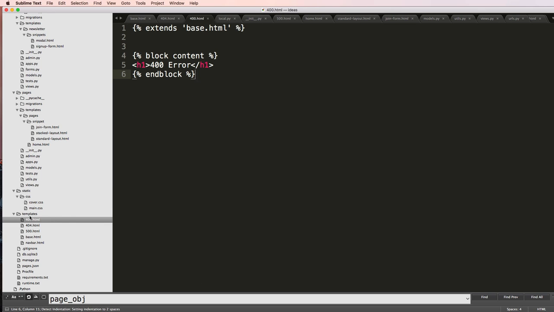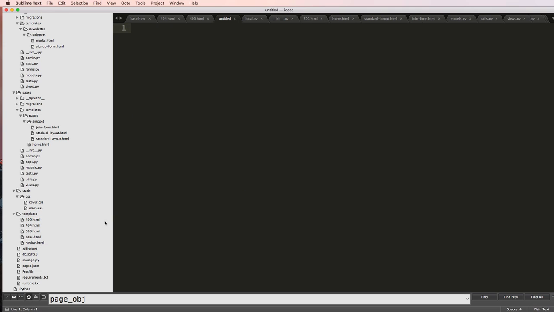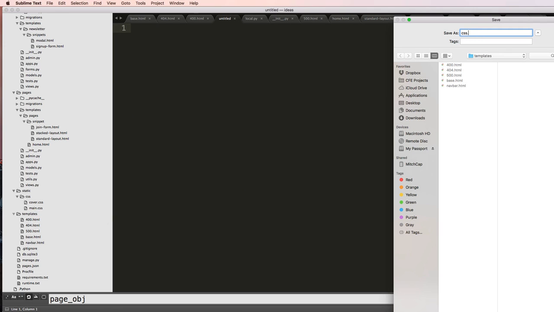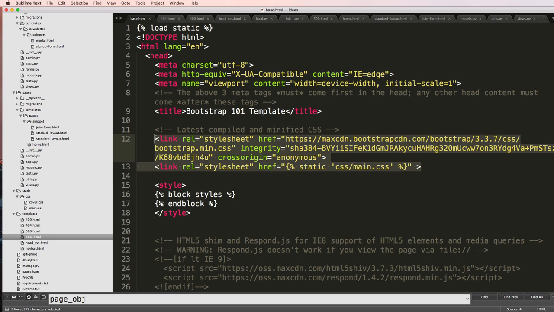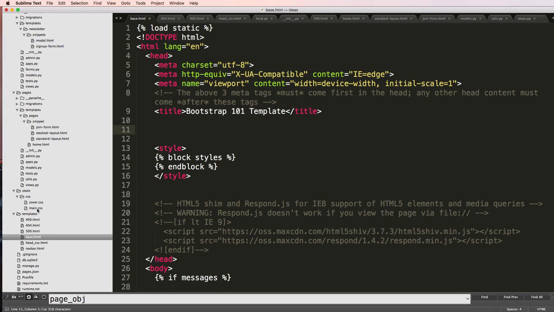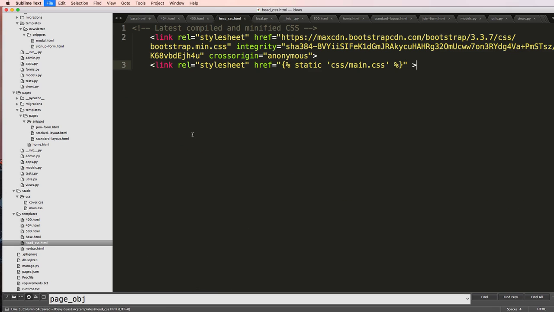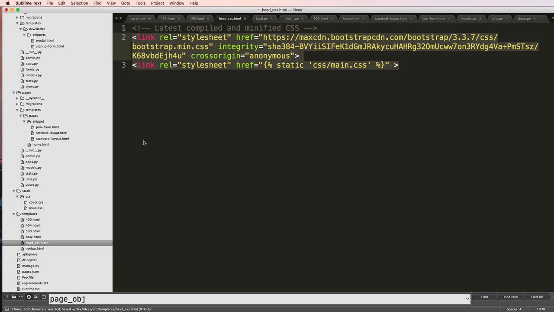Okay, cool. So this also means that inside of my templates, I'm going to make a new one called css.html, or rather head_css.html. So then in my base.html, I'm going to go ahead and cut these out. Cut those out. And then inside of head_css, I'm going to paste those in.